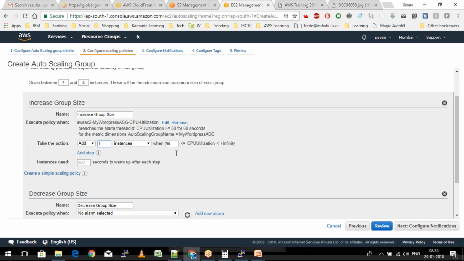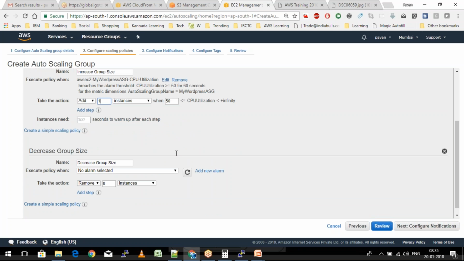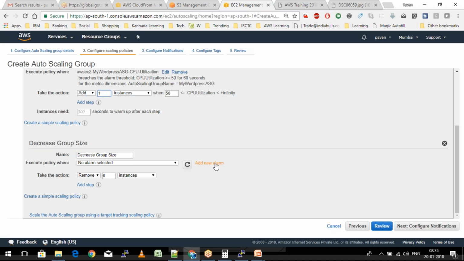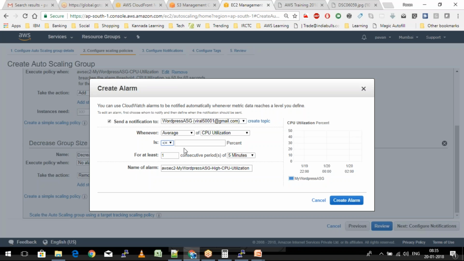And similarly, when are we trying to decrease the group size? Let's go ahead and create an alarm. Whenever the average CPU utilization is less than or equal to, let's say, 3% for one consecutive period of, I'll give it as 5 minutes for now, or maybe 15 minutes should be good here.